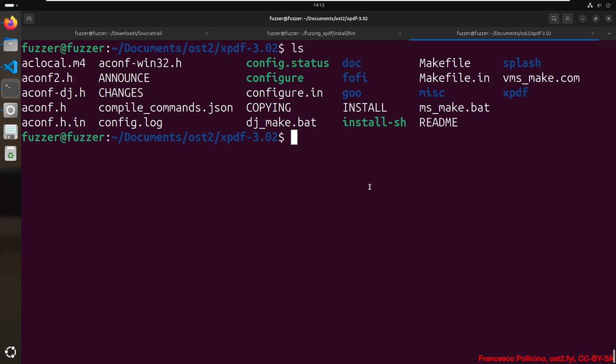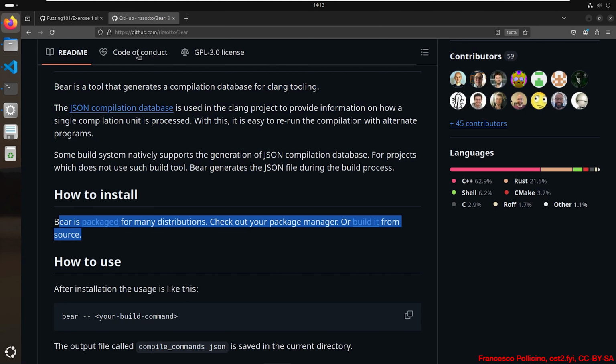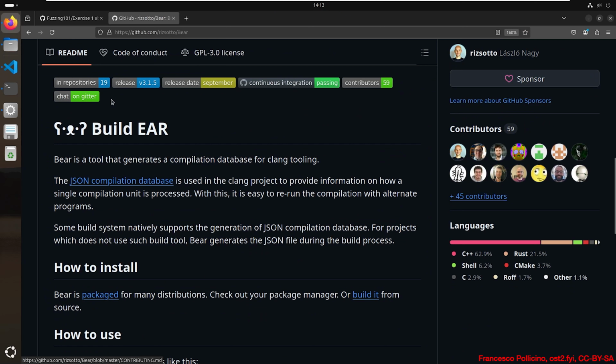If we want again to analyze the source code of Xpdf, we can use sourcetrail. In that case, it's a bit different with respect to before because we don't have the CMake file. So to create the compilation database, we need another tool that helps us to generate this database. The tool in question is Bear. That is basically a tool that generates a compilation database during our make process.